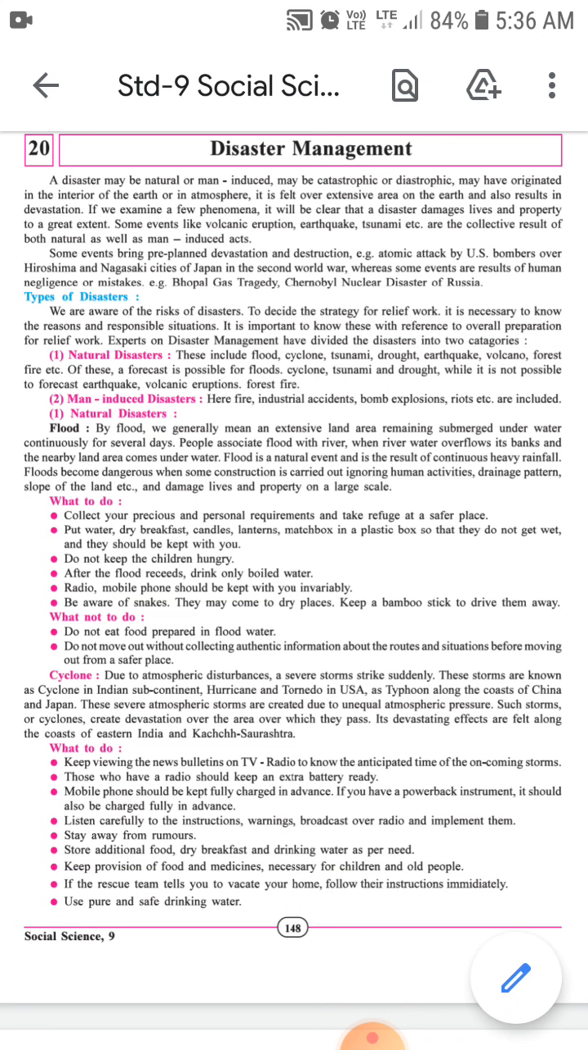If we examine a few phenomena, it will be clear that a disaster damages lives and properties to a great extent. It affects life and property. Some events are like volcano eruption, earthquake, tsunami, etc. All these are collective results of both natural as well as man-induced acts.